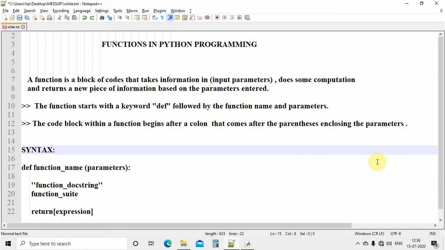This is the basic element in Python programming. A function is a block of code that takes information, that is inputs, or I can say parameters, and does some computation or calculation inside the function block with the help of those input parameters, and gives you an output that will be new information based on the body of the function. So it will just take some inputs, do some calculations, and then give an output to you.